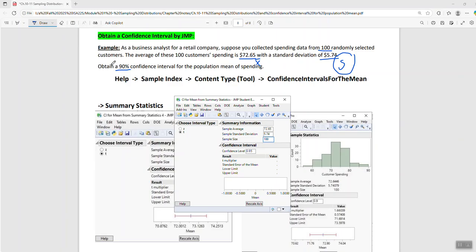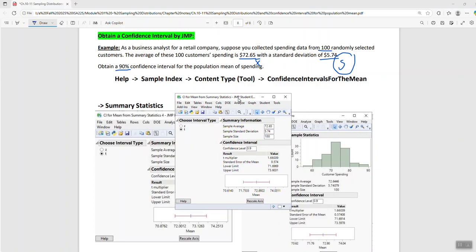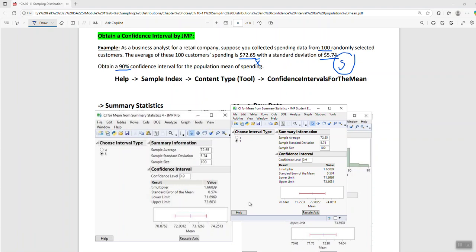For the confidence level, we are looking for a 90% confidence interval, so we enter 0.90 and press enter. Now you can see that the confidence interval is 71.69 to 73.60. You can also get an idea from the graph: the mean here is the sample mean, with the margin of error to the right and to the left, so you have the interval from here to here.